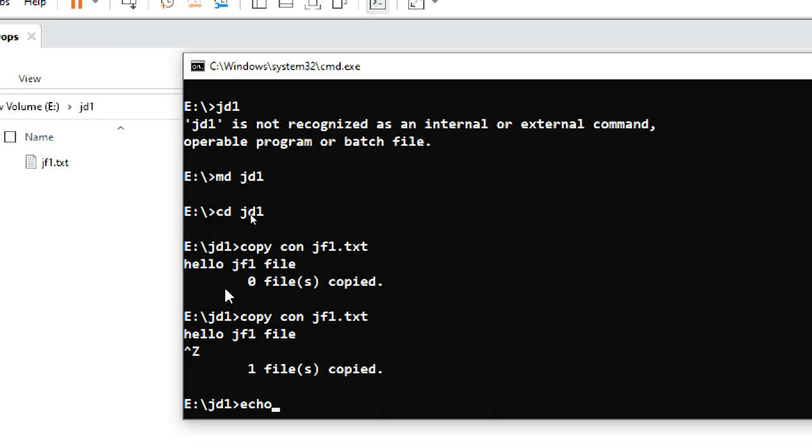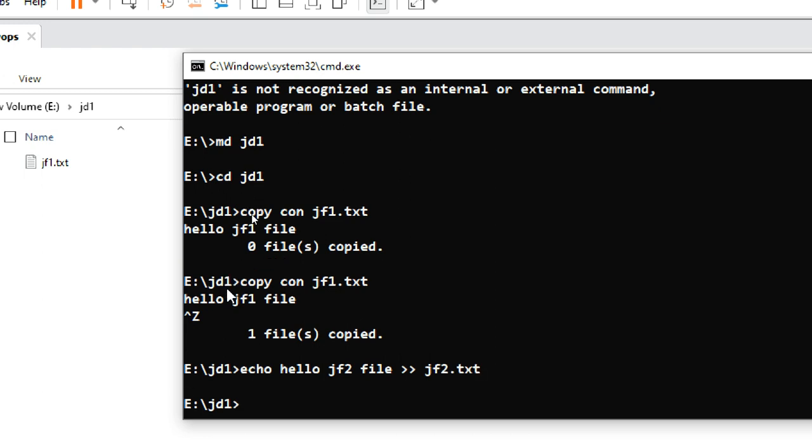Otherwise, you can use echo. I put a hello jf2 file, and put it in jf2.txt using double redirection. This is the redirection step. So two files I created.